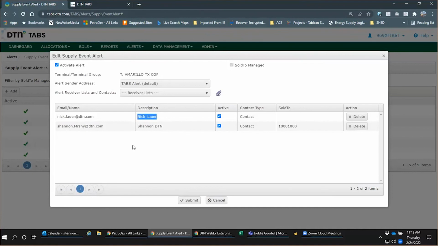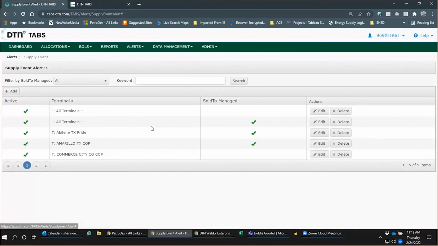So once all of the contacts are set up and you set up the actual alert itself, both a sold to manage or just a general internal one, you can do that also. Now, if you were going to set up an alert for terminal personnel so they would get that, you could actually set that up as one that's not sold to manage, where there's not a check mark.